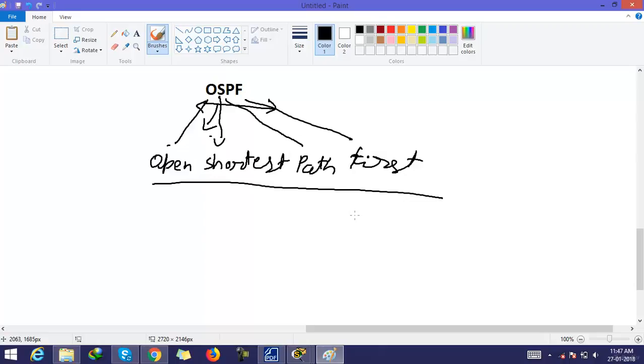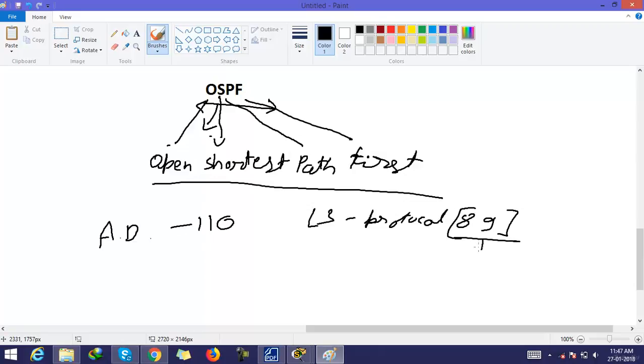OSPF is by far the most popular and important routing protocol in use today. OSPF has an AD of 110. This is a layer 3 protocol that has protocol number 89. This is a link state routing protocol.